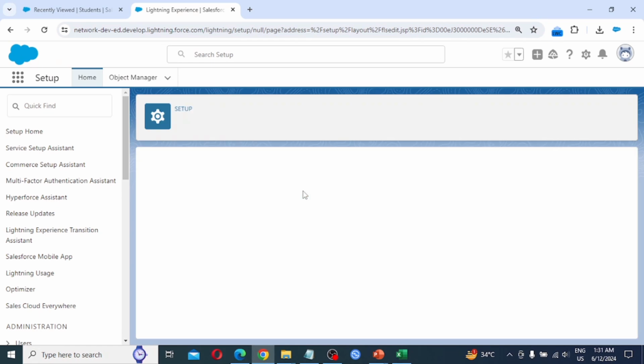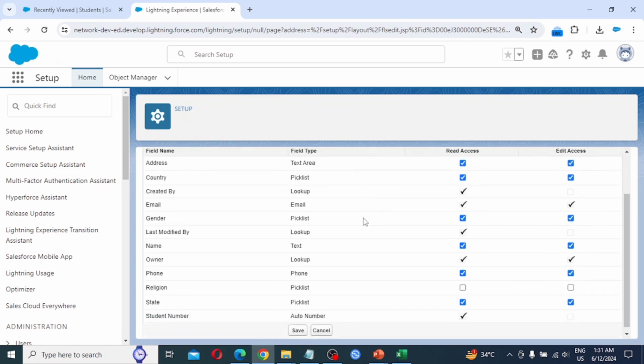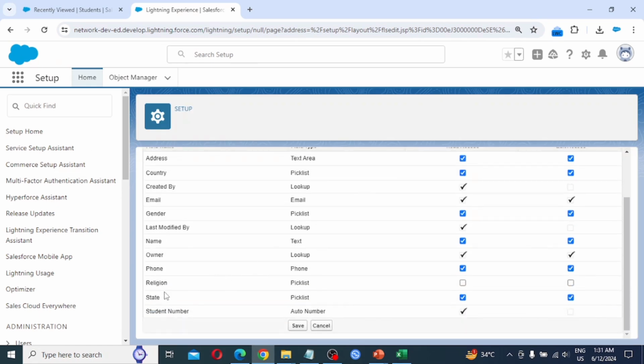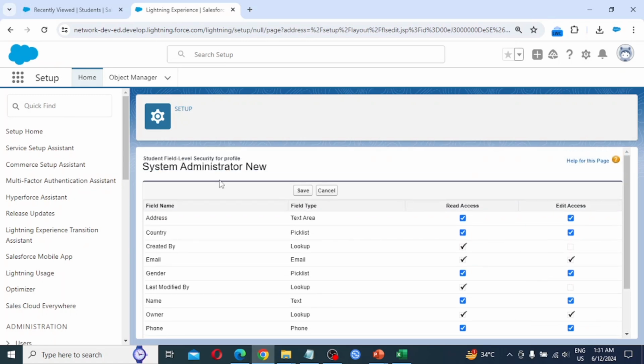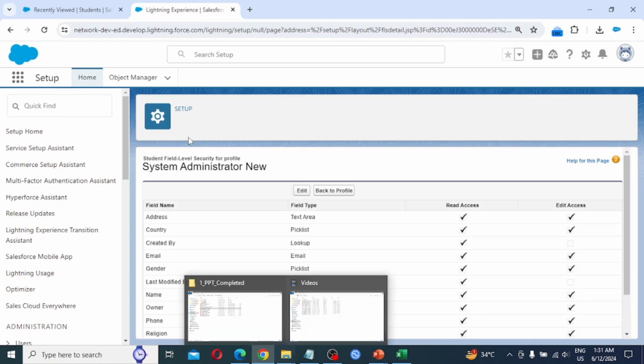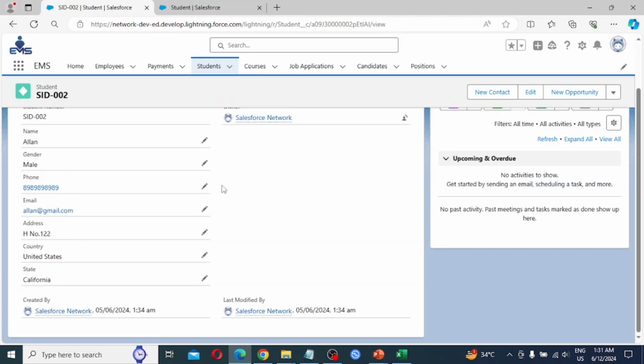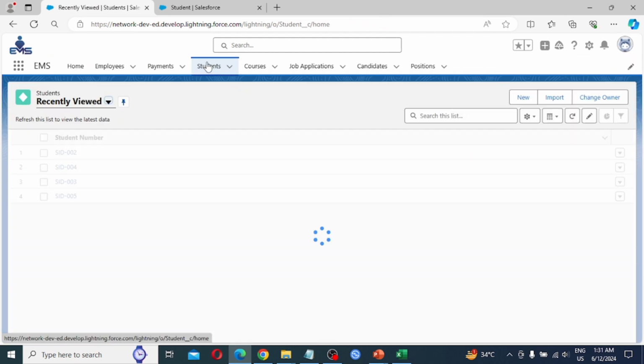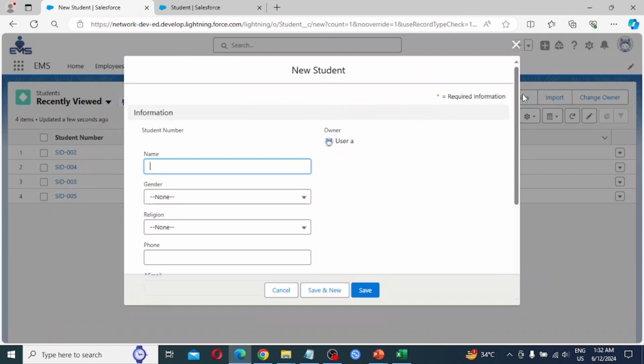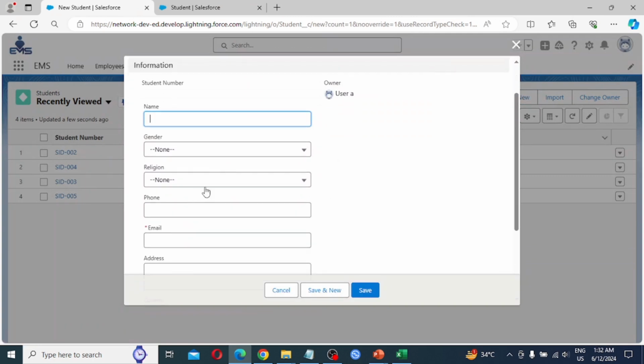so again click on system administrator new profile, click on edit at the same place. On the religion, just give the access, view and edit access, and click on the save button. So it's done. Again it is visible for the student object. So again come back to our user A account, click on student new. So we are seeing the religion field for the user A account that is holding the system administrator new profile.